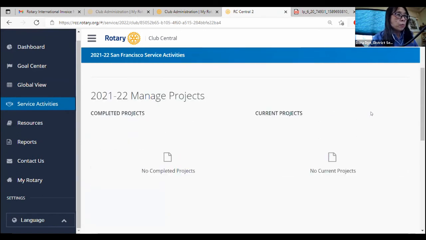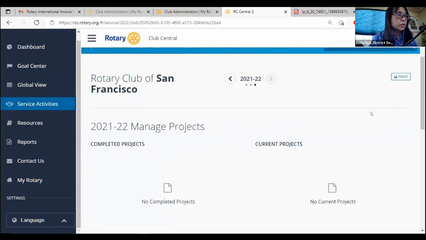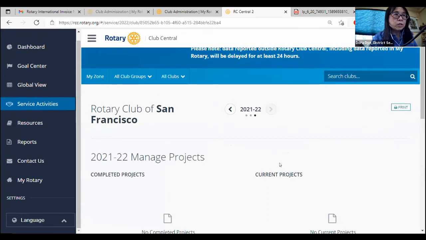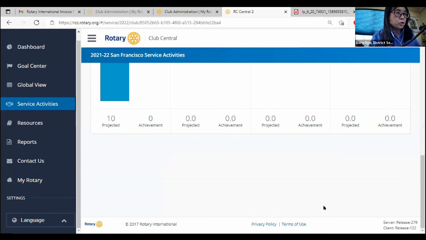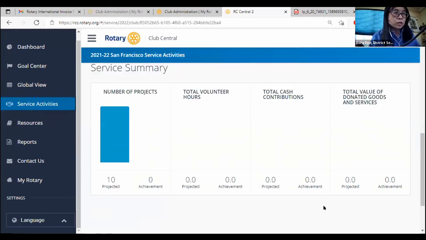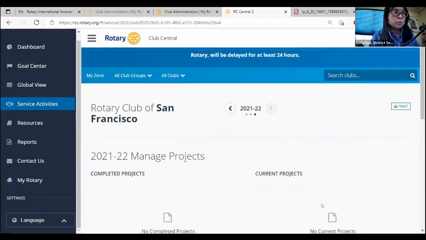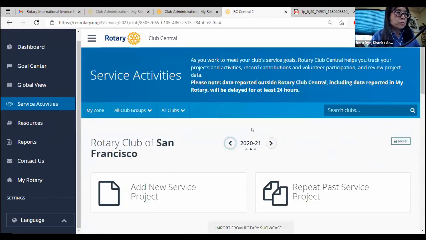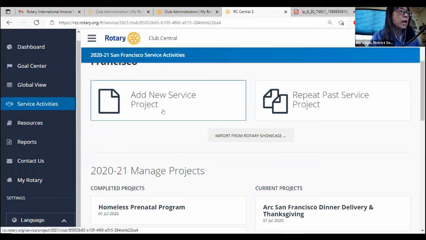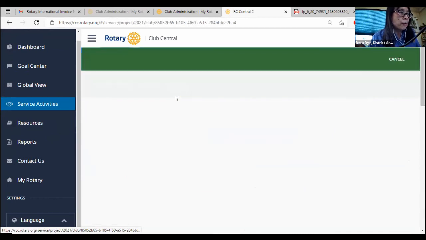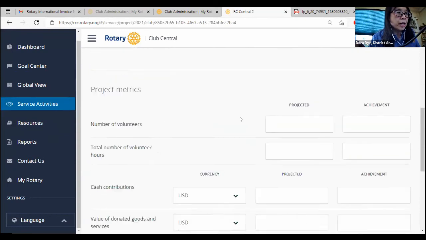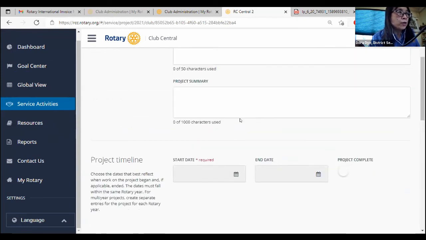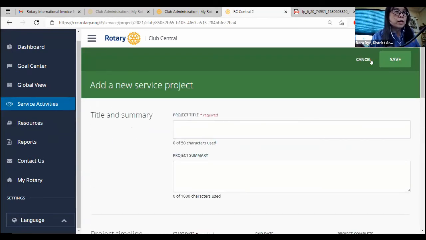Number of projects, current projects, completed projects here. There's a place to enter a project. Projects entered, completed. Oh, I see. You're in the wrong year. Okay, there we go. Add new service project. So you click on add new service project, and then it asks you for the title, the summary, and then the dates and the hours, and then you save it, and then it will move that chart up.